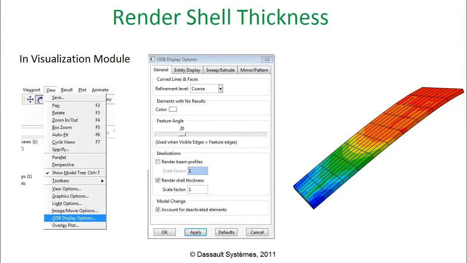As a final note, it is possible to render the plate profile in the same manner that you rendered the beam profiles in the beam frame tutorial. In the viewport module, choose the View menu to open the ODB Display Options dialog box. In the General tab, under Idealizations, you have options to render beam profiles and shell thicknesses. Check Shell Thickness and click Apply. You will see the shell thickness rendered in the viewport.